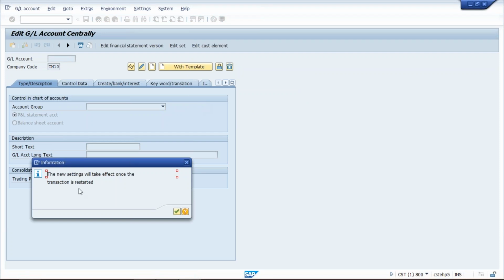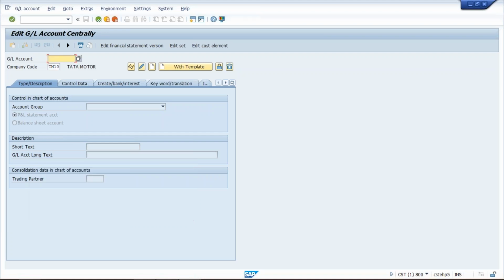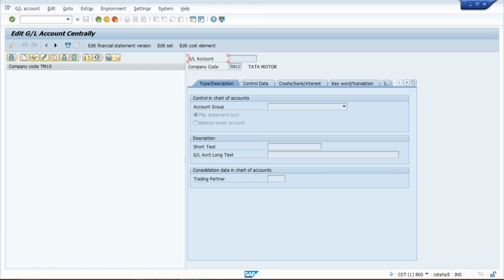Then what system is saying? The new setting will take effect once the transaction is restarted. Press enter. What system is saying? That whatever setting we have done, this will be visible if we restart the transaction. In the sense, if we second time, once again we have to give /n/fs00, then only the impact, whatever setting we have done, those impact will appear. So use transaction code once again. Now see, the screen got changed.